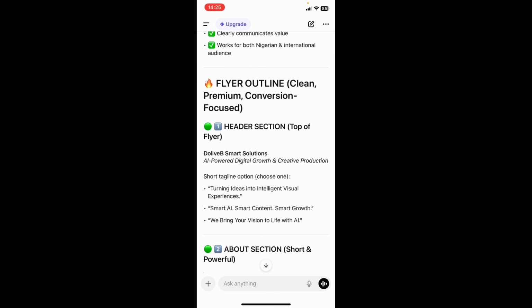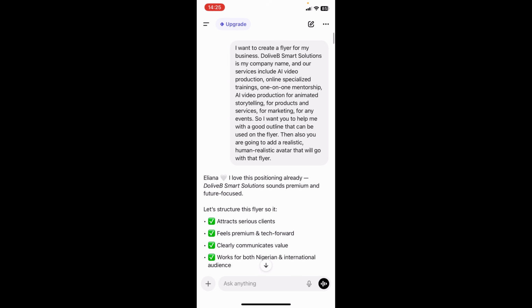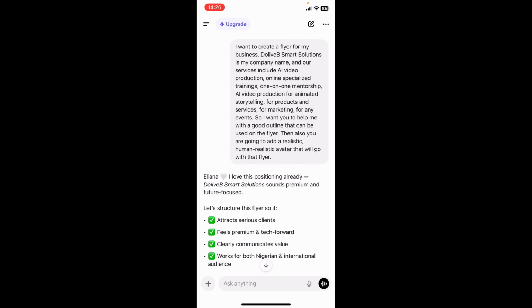Give me the header section, the Smart Solutions. Then if you have a slogan already for your own business, then you already put it there. You put it there in your prompt. You state everything you want it to create for you. But I actually do not want ChatGPT to be confused, which is why I started this way.